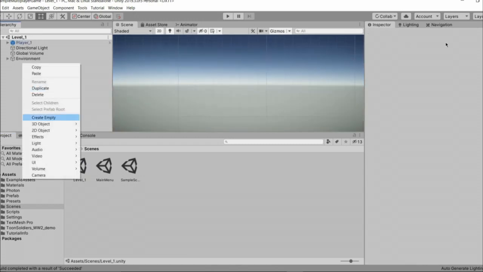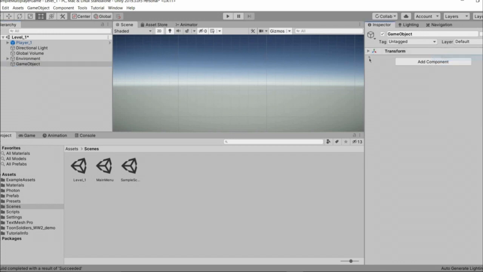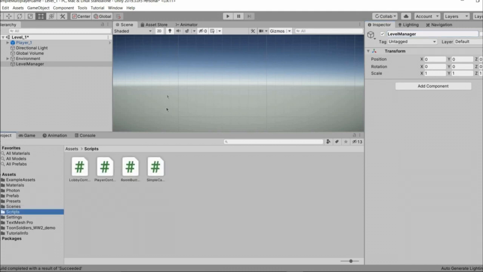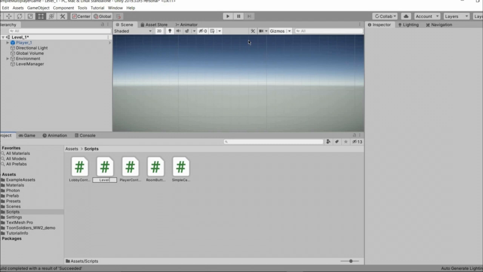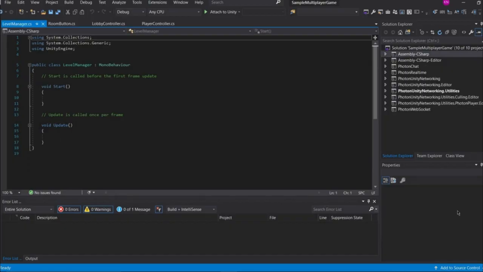Just create an empty game object, reset the position, and then type in the name as level manager for the game object. And then inside of the script folder, you have to create a script named level manager. After creating the script named level manager, just open it up, and now we are going to type in some code.